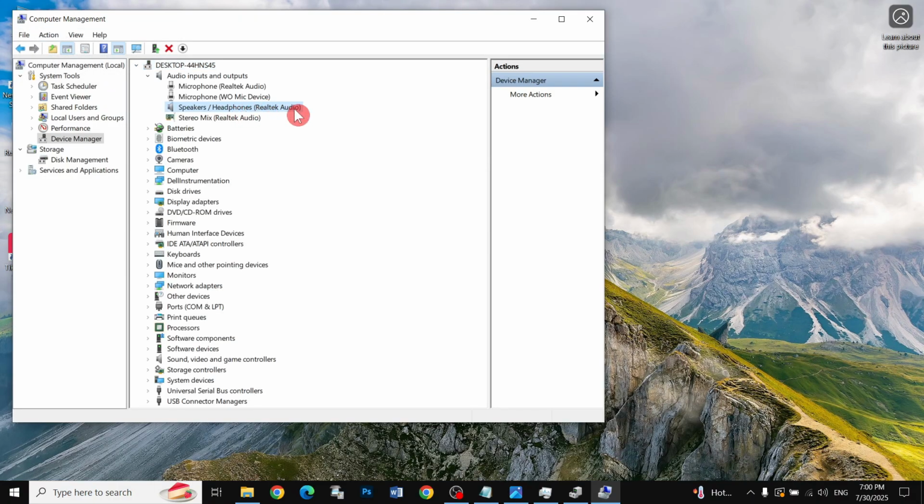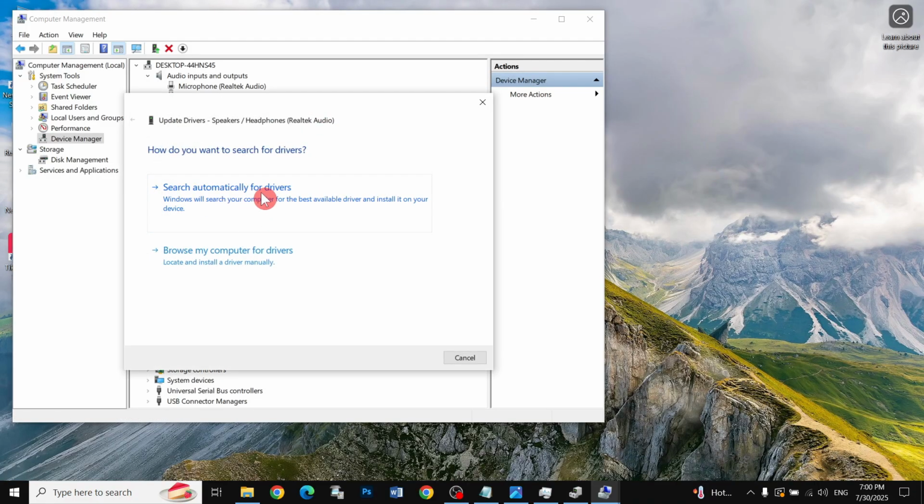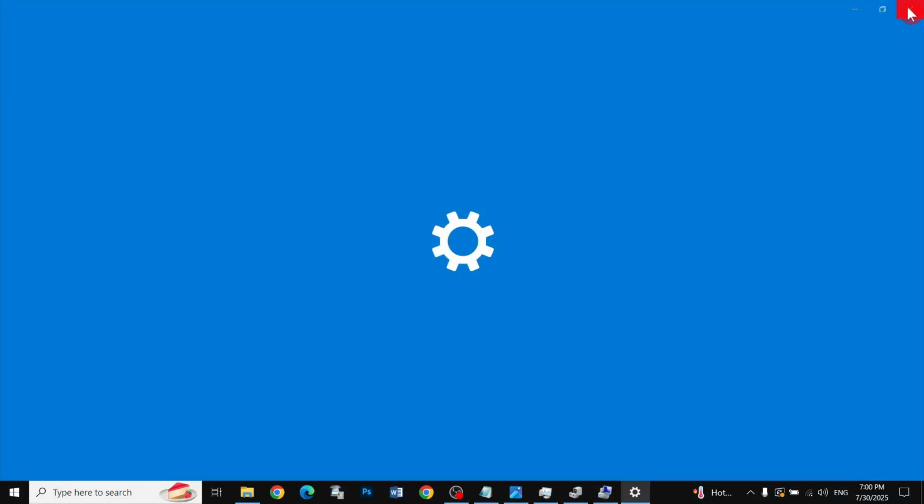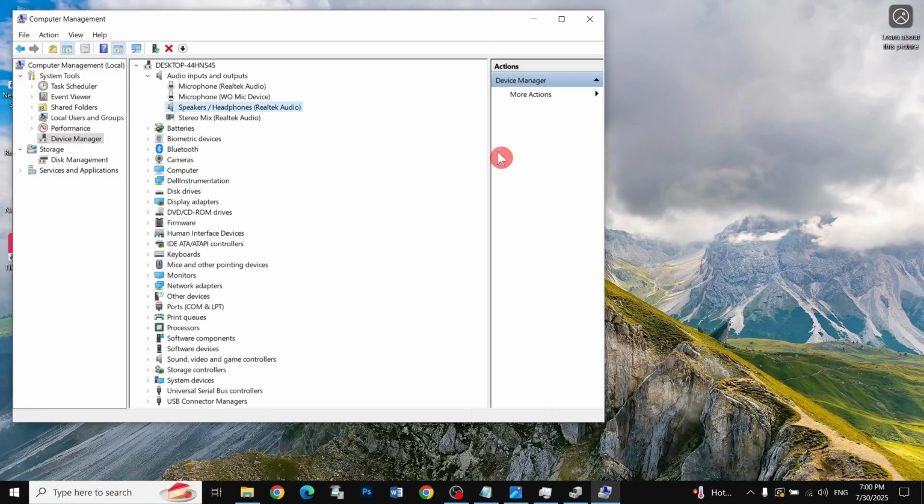If this problem couldn't be fixed, then right click and go to update driver and click search automatically, and try updating the driver, or you can disable and enable it once. Okay, these are the wired settings.